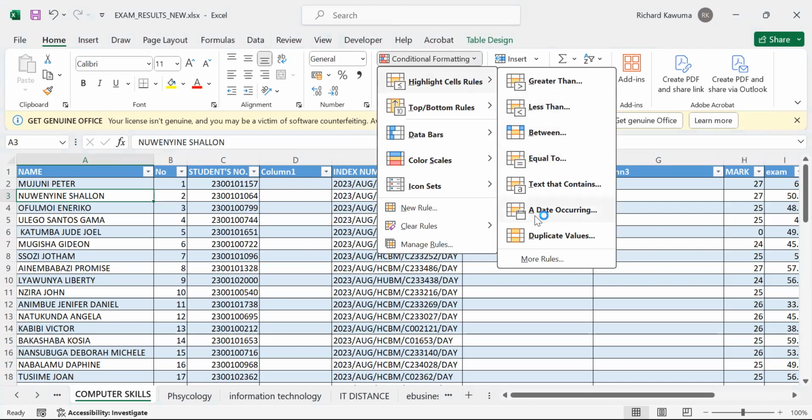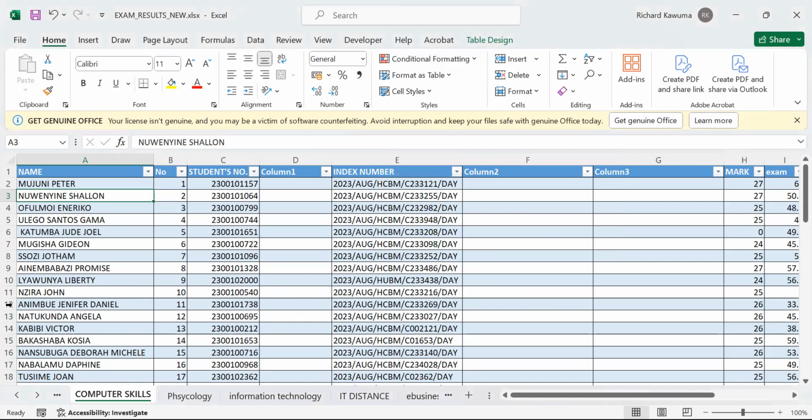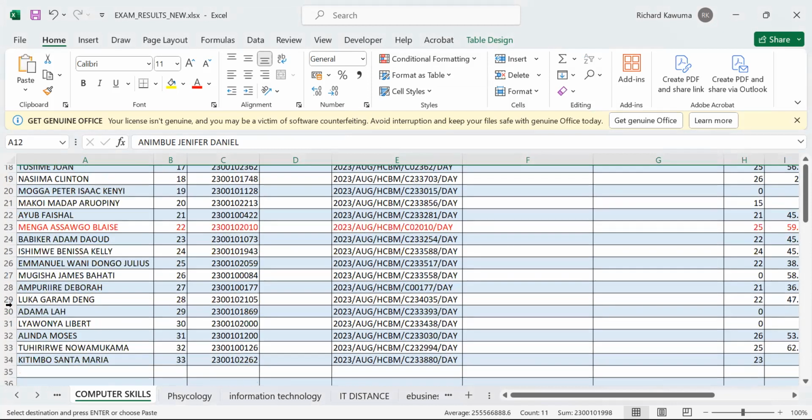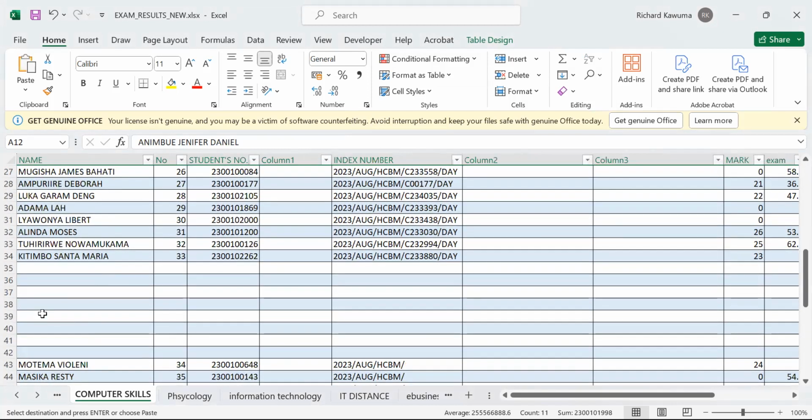But what I want to be interested in here are the duplicate values. So if I want to see if I have duplicate students, if I have a student who is there twice, let me first duplicate some students. Let me just get some students and I duplicate them such that we see what I want. Just duplicate a few students there.